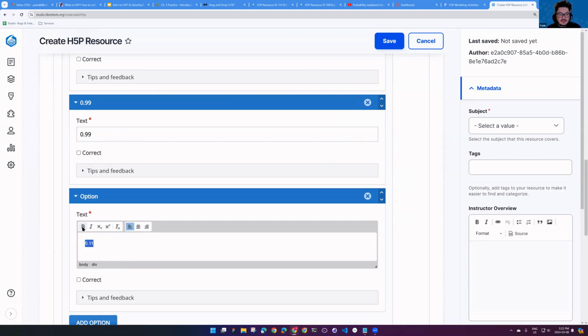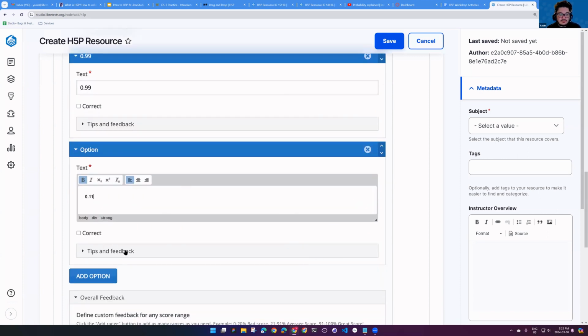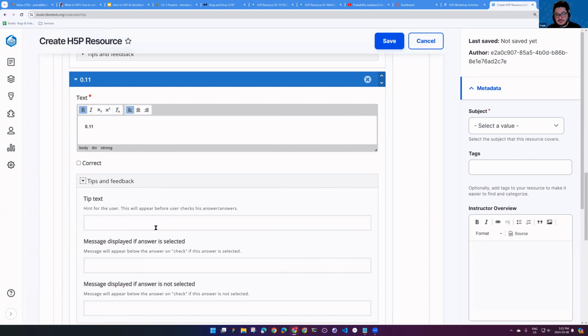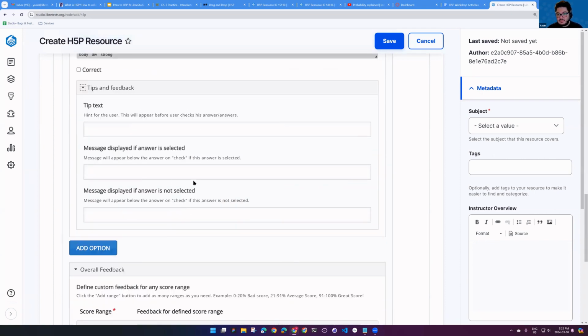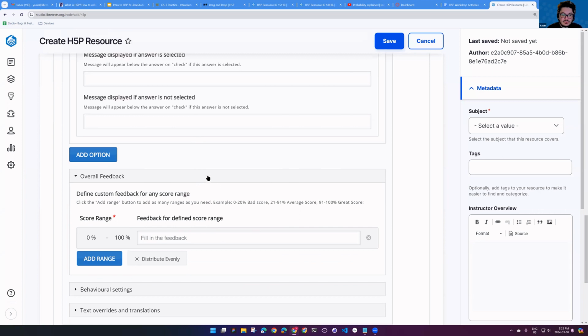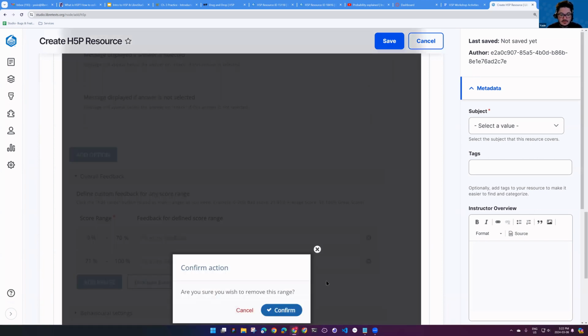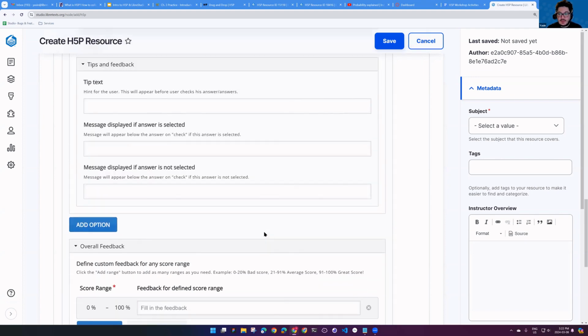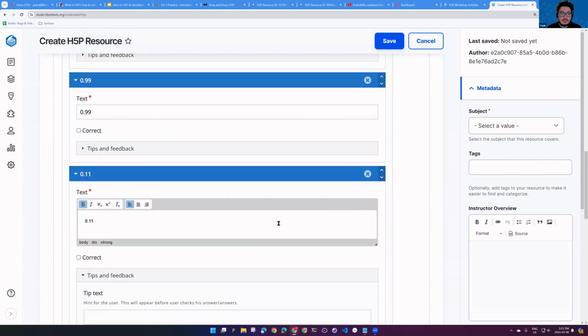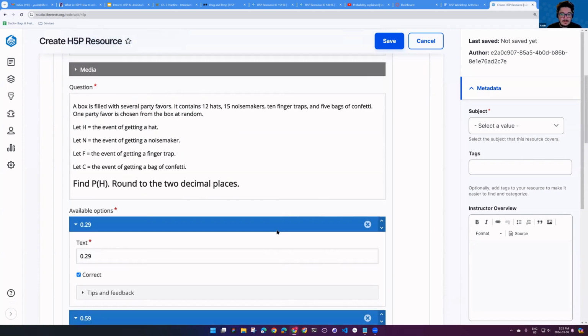What you're going to notice is as I add these values in, underneath each option, I have the ability to add tips and feedback to the student. So in this case, we can have immediate feedback to the student or overall feedback. So if this was a quiz with multiple questions, we'd want to perhaps add a range, 0 to 70, they did, give them this feedback, 71 to 80 or what have you, give them that feedback. So we can control things of that nature as well. It's very robust in terms of the sort of feedback you can create.